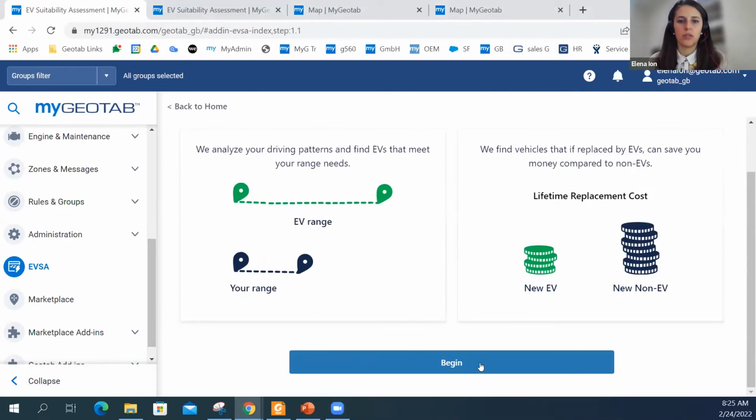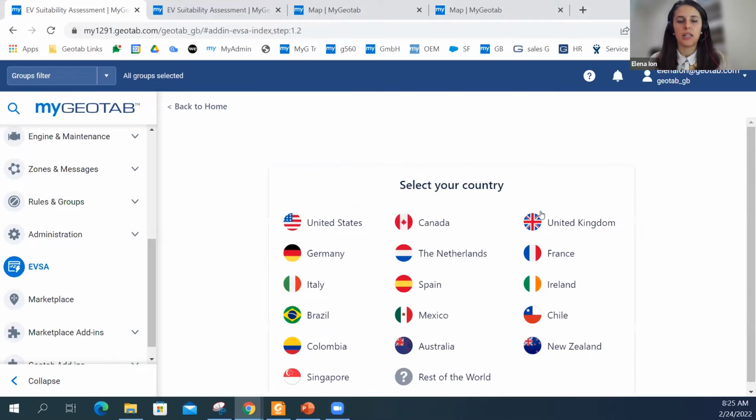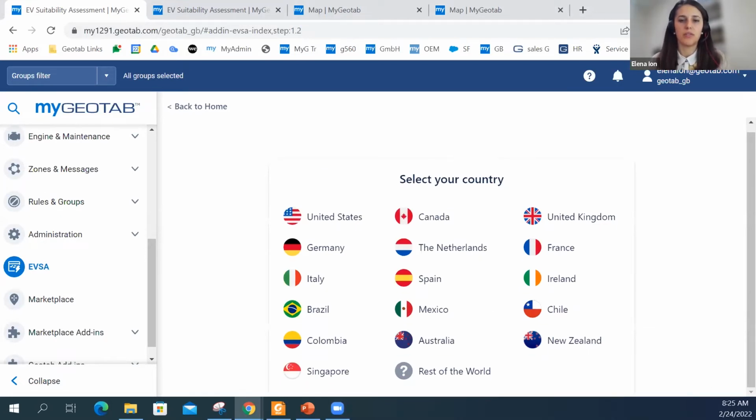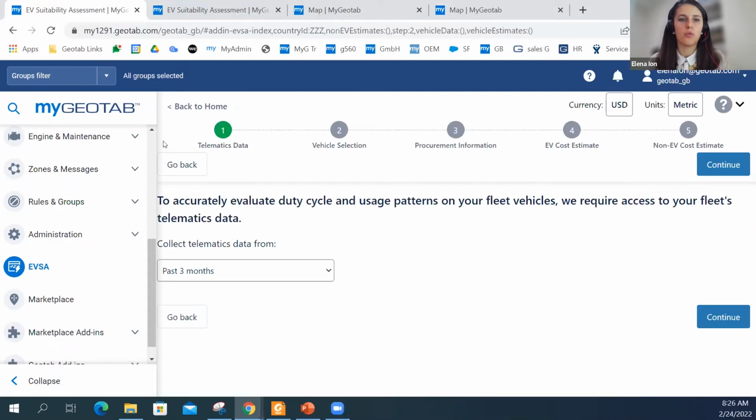What we'll do here is just begin, and then we will select the regional territory. South Africa is not yet one of the countries here, but hopefully that will come soon. So we'll go with rest of the world, and then the currency, as you can see here, is US dollars, and the units are in metric. That's the unit of measure.